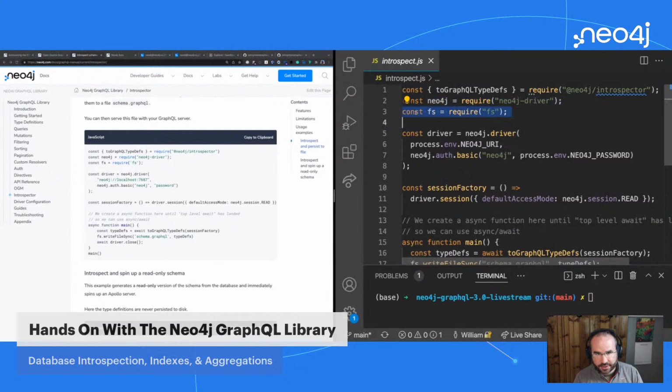But basically, what we're doing is importing the Introspector, a Neo4j driver instance, and then we're going to write to the file system. So we need the FS package. We create a driver instance, so a connection to a Neo4j Aura instance. Here, we're reading from environment variables. I think I've set these. I guess we'll find out in a minute. I think I've set those so that they're pointing to the Neo4j Aura instance that has this news article data.